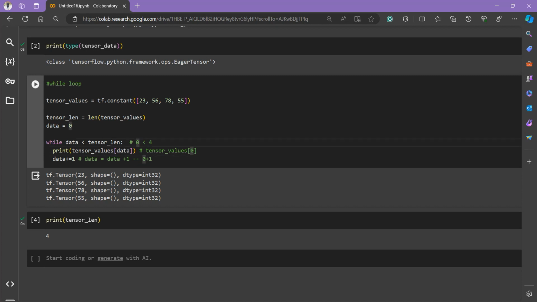So in the next iteration it becomes 1, and when it again checks 1 is less than 4, which is true, it executes the next line, and here instead of 0 it uses 1, and then it accesses the second element of the list and prints it on the terminal. The same way it goes till 4, and after 4 it stops the while loop and it prints all the values of the list. You can see here 23, 56, 78 and 55.